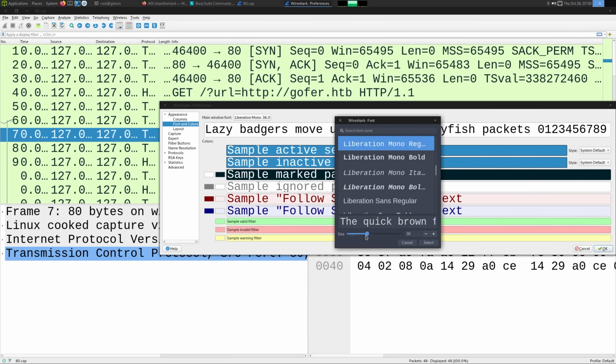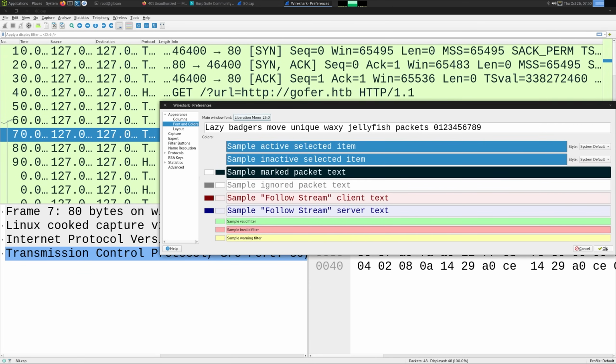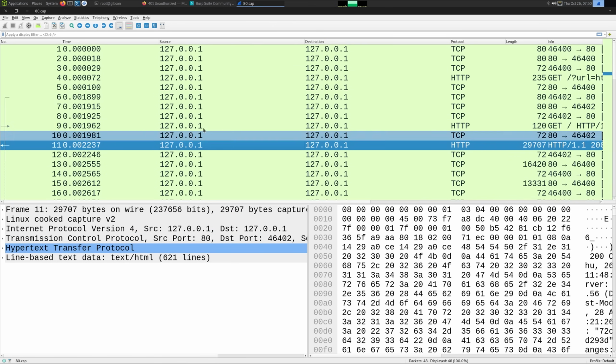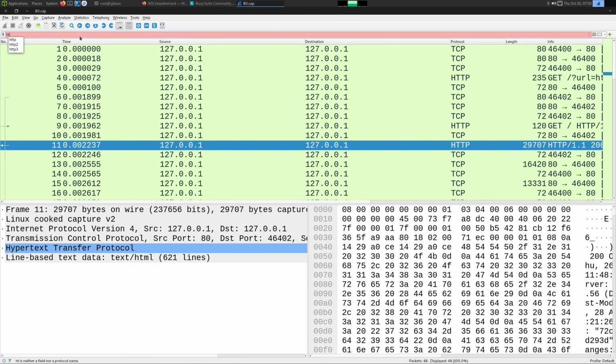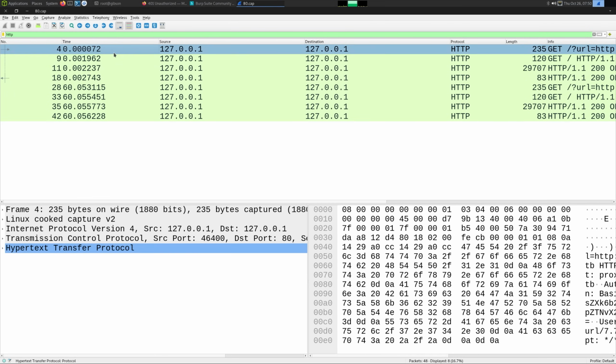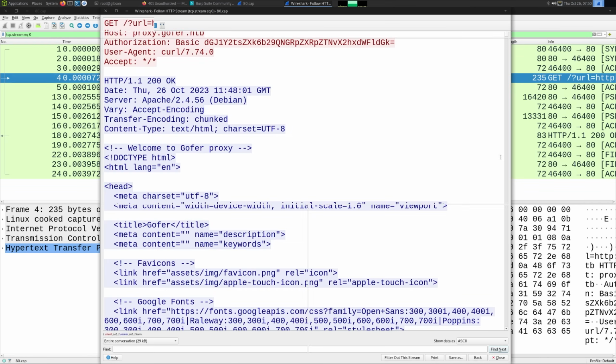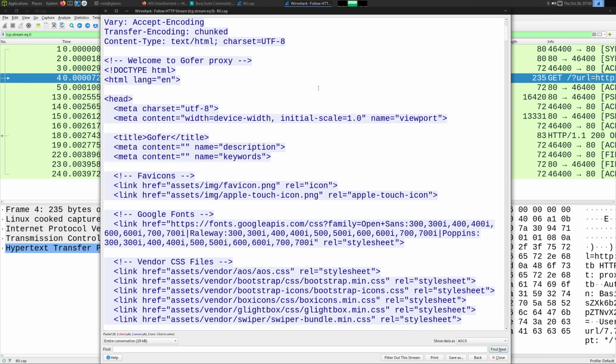Let's change that to 25. There we go. That looks better. So I'm going to filter for HTTP, and we can see there's a few streams. This is kind of getting truncated off, but if we follow HTTP stream, we can easily see it. So we have a GET request loading gopher.htb, and then the headers here.